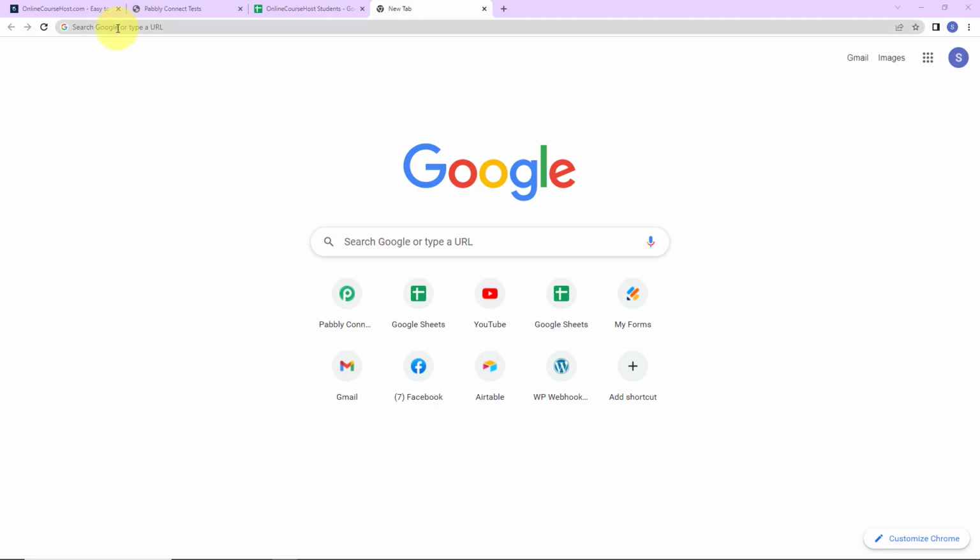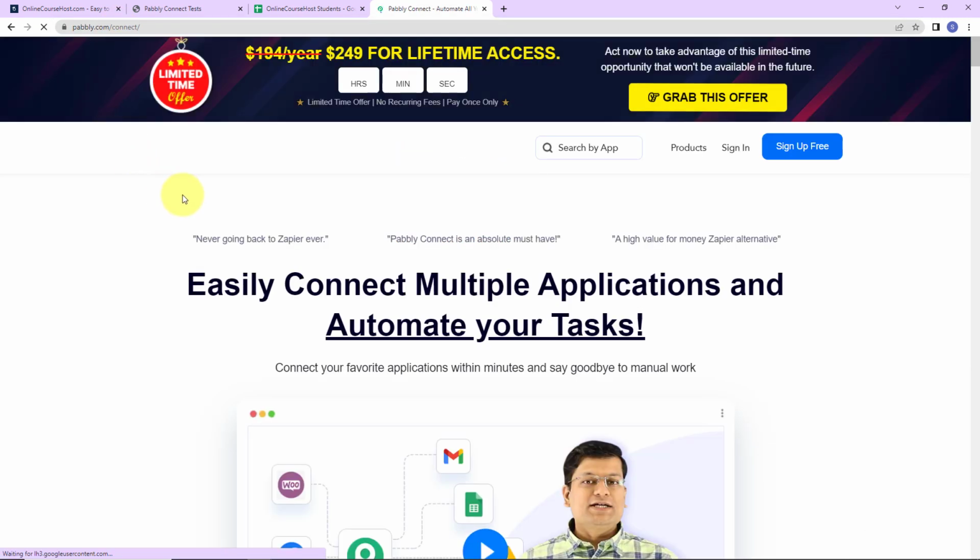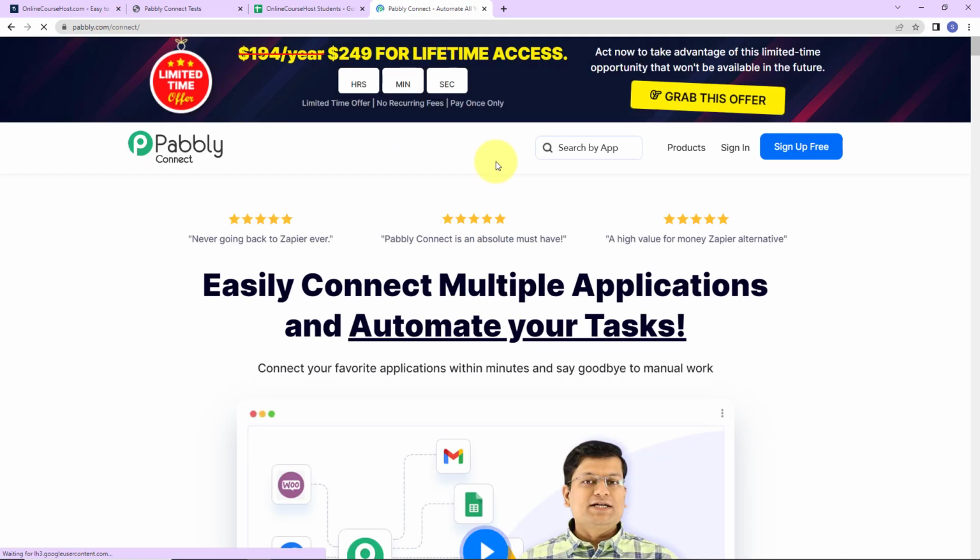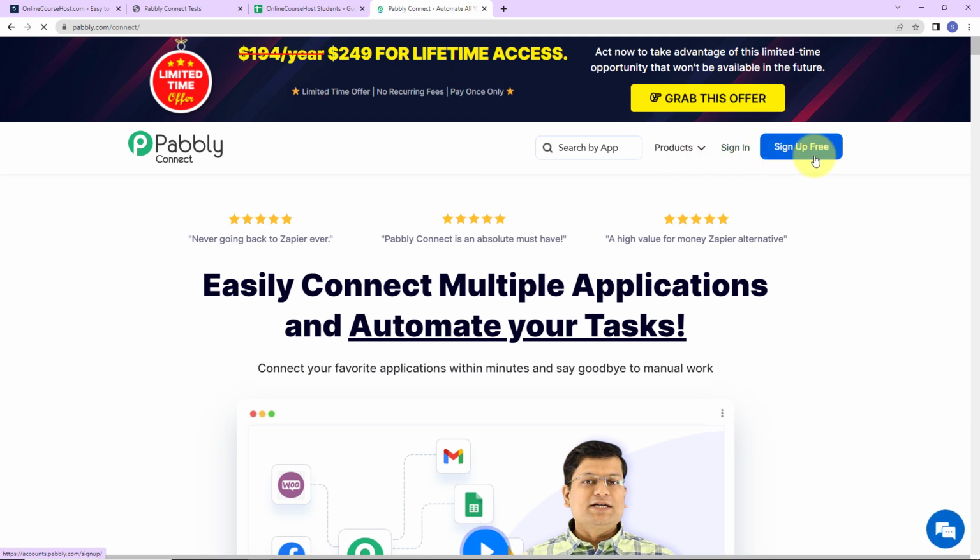To begin with the process, we are first going to type the URL pabbly.com/connect, and as we do that, we have reached the landing page of this software. On the right hand side, you can see two options, sign in and sign up for free. If you are an existing user, simply click on sign in. If you are a new user, click on sign up. It won't take more than 2 minutes, and at the time of account creation, you will get 100 free tasks. So now I'm going to click on sign in.